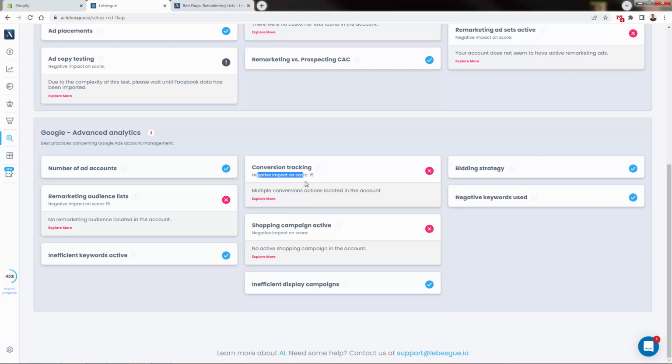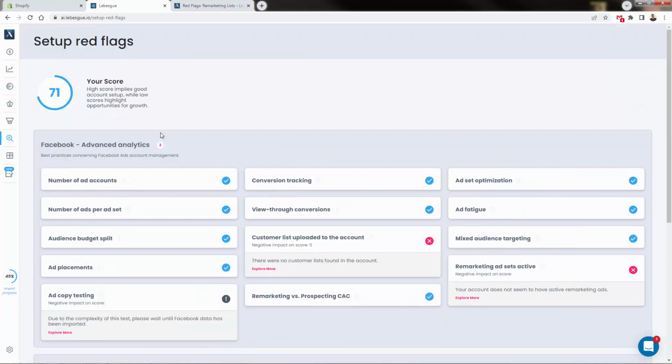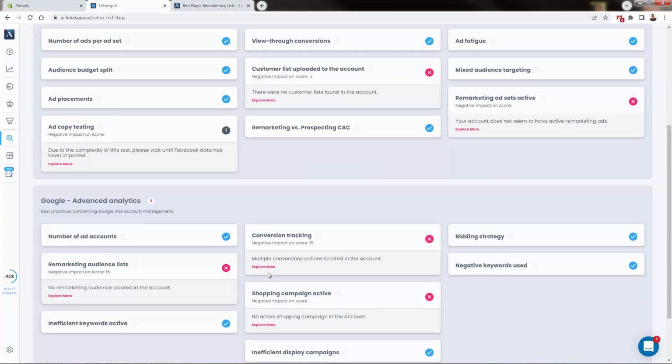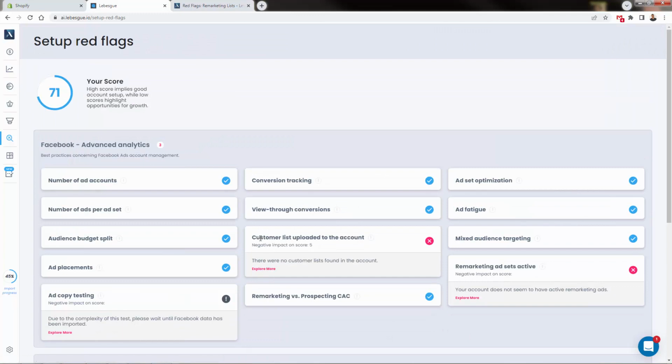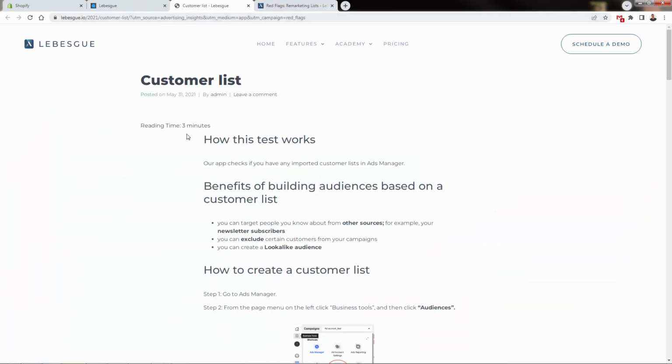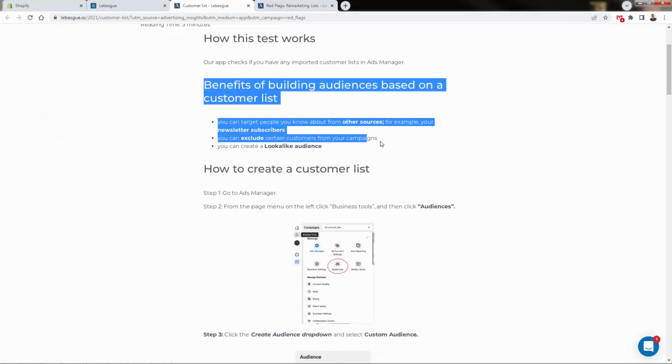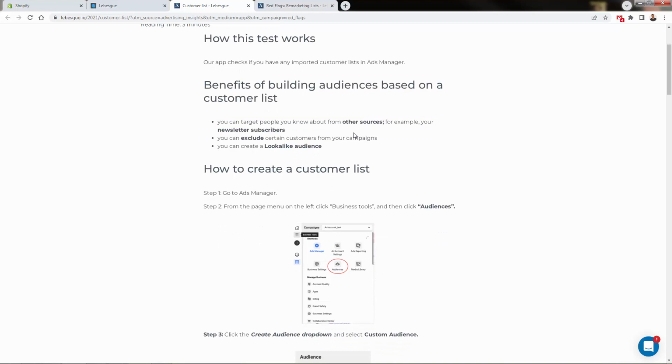So now we come over here. It's literally showing you we're getting a minus 15 impact on our score here, mostly because we don't have conversion tracking properly set up. And we come over here, take a look, customer list uploaded to the account. There were no customer list, so we can go ahead and add that. Click over here. It's going to send us right into the, again, step-by-step, right? Not only step-by-step, but why you want to do it. Well, you can target people from other sources. You could use your email list, your newsletter. You could exclude customers if you wanted to get new customers only on your ads. You could exclude non-paying people on your list, so you only do VIP customers.